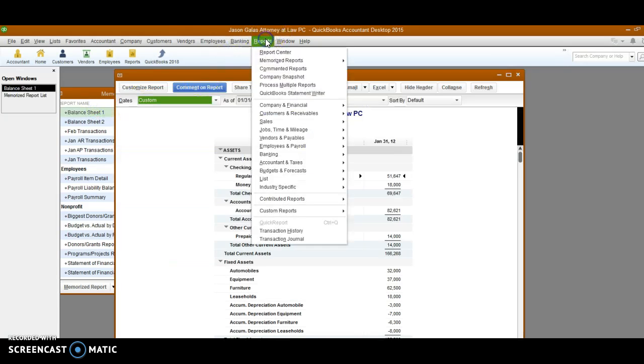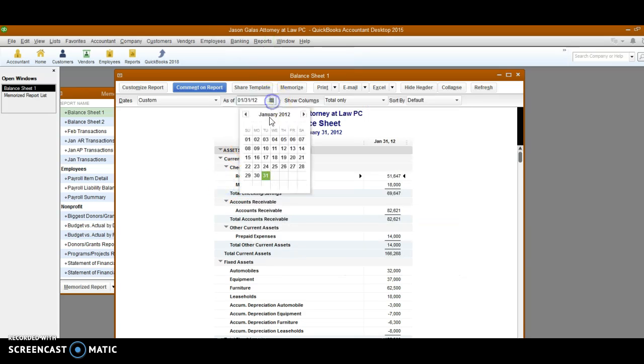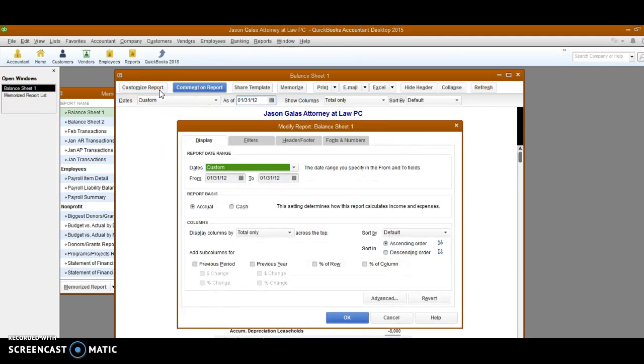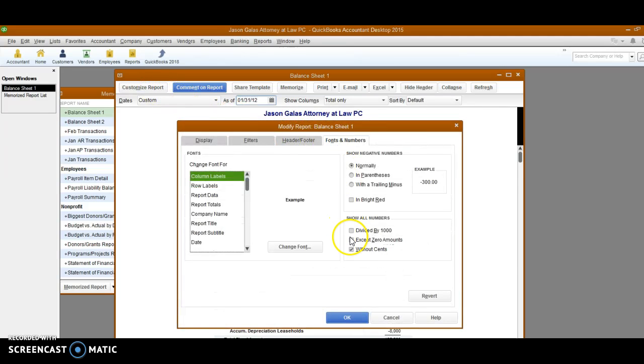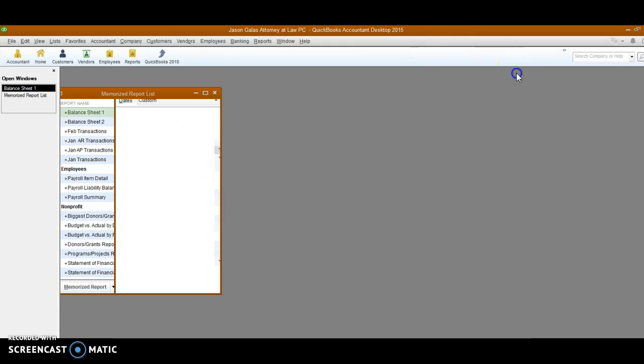I did this by going to Reports, Company and Financial, Balance Sheet Standard, then change the date up here. And then go to Customize Report, Font and Numbers, select Without Cents, and then go to Header and Footer and unselect Date, Time, and Report. And that's how you do that one.